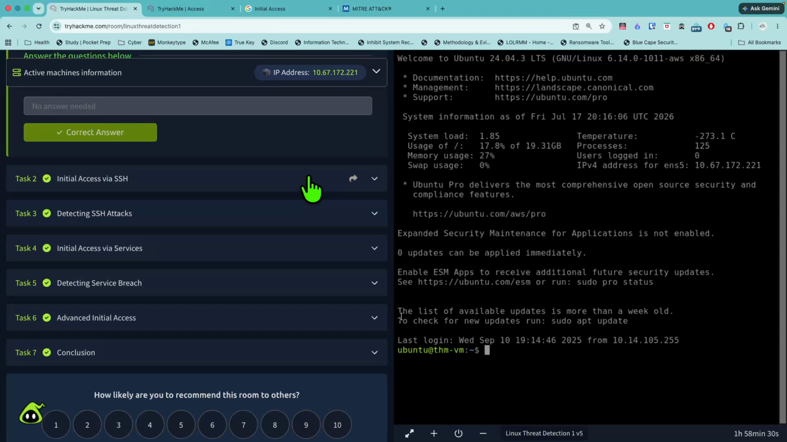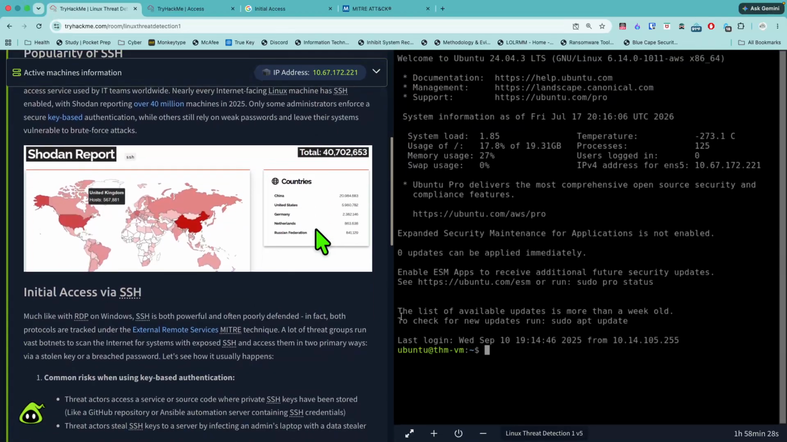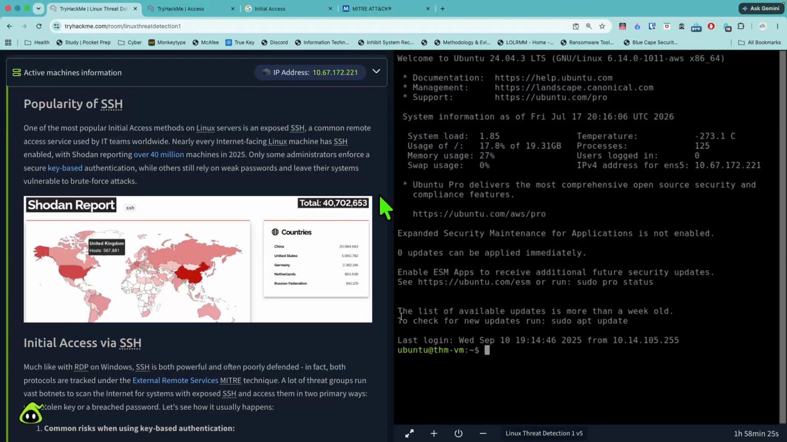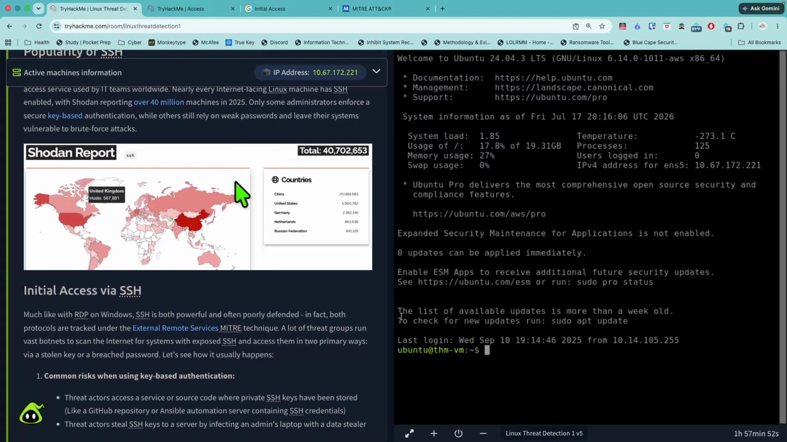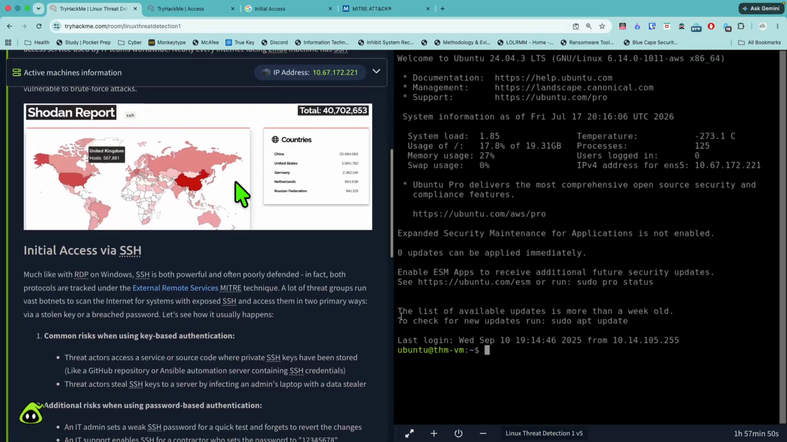All right. Task 2, initial access via SSH. For some background information, the popularity of SSH: one of the most popular initial access methods on Linux servers is exposed SSH, a common remote access service used by IT systems worldwide. Furthermore, nearly every internet-facing Linux machine has SSH enabled, with Shodan reporting over 40 million machines in 2025. Only some administrators enforce secure key-based authentication, while others still rely on weak passwords and leave their systems vulnerable to brute force attacks.